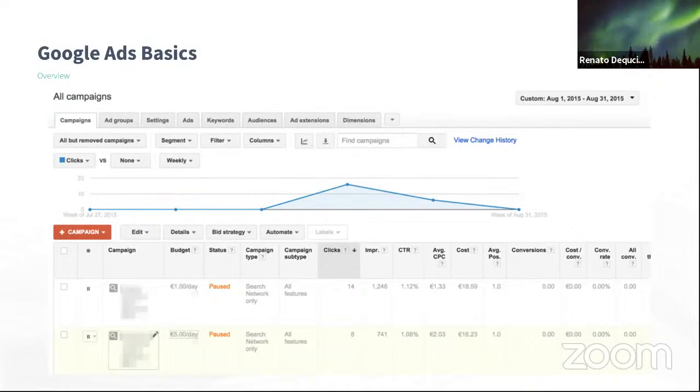So for every click, they've paid €1.33, and the total cost under cost is obviously €18. The average position is 1, so they've been seen basically on the first page of search results.